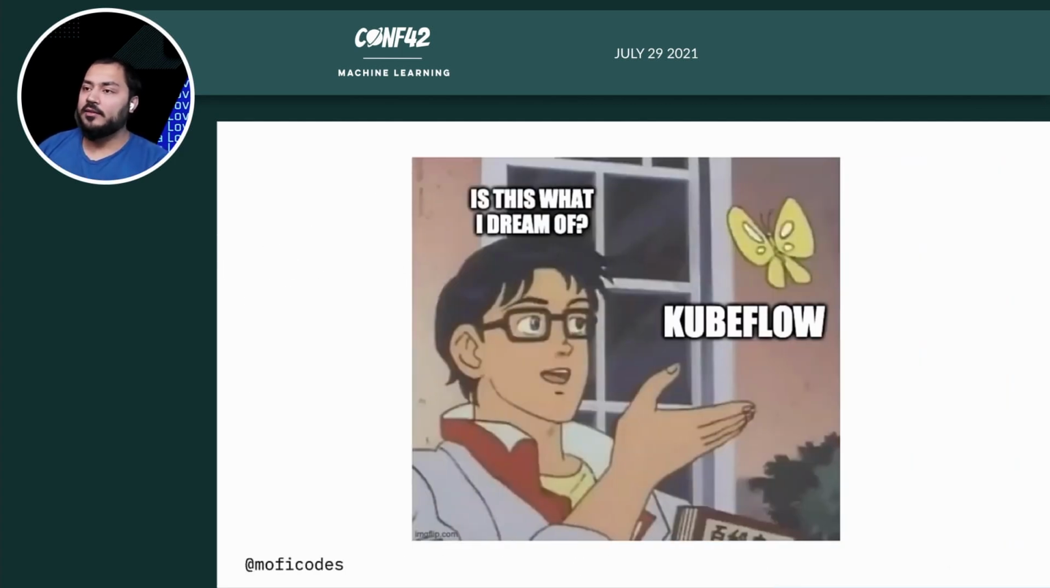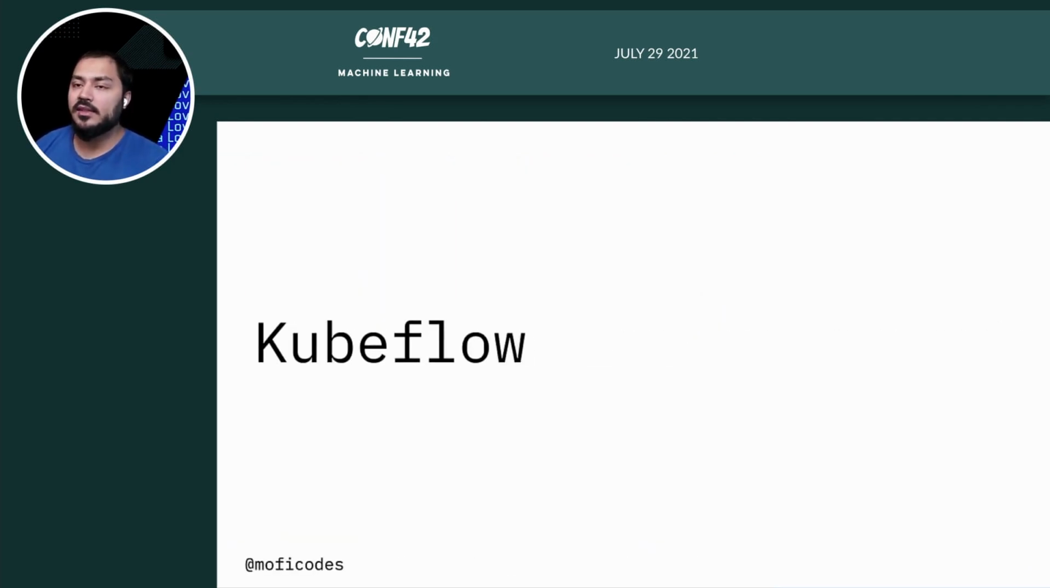Well, a lot of these things, and again, I probably gave it away early on, is Kubeflow. Is Kubeflow the tool that covers all of the end-to-end machine learning needs that we have? And I would like to think that it is. Now we're going to talk about how Kubeflow fits all of these criteria that I want to have in my end-to-end machine learning platform.